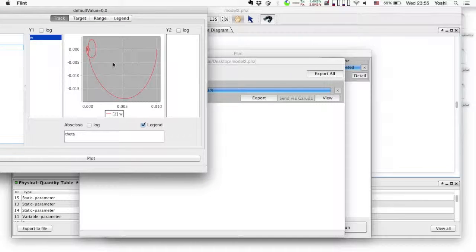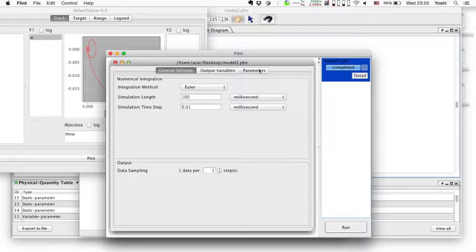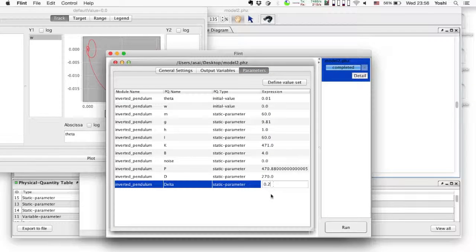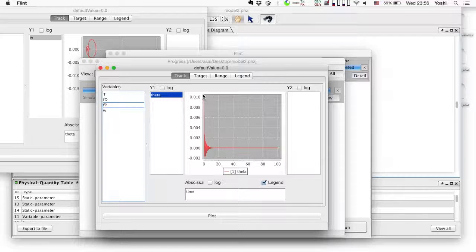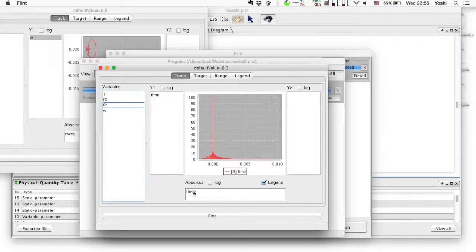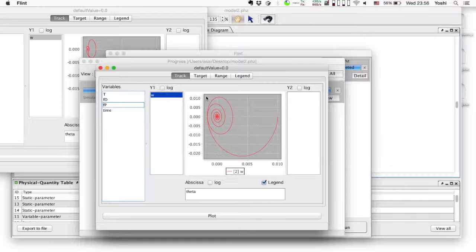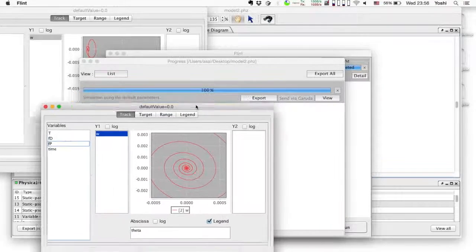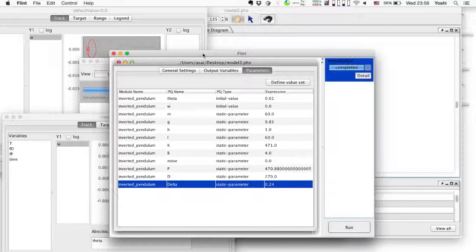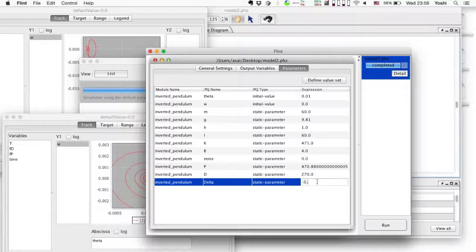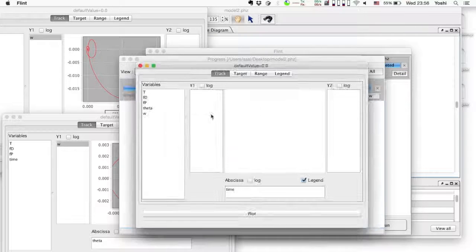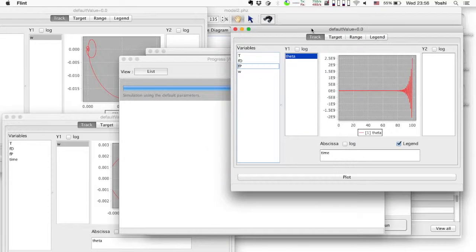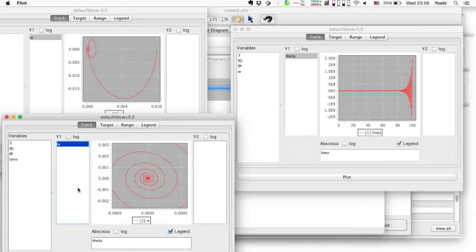Let's see what happens if we use a little bit larger time delay. It converges, but the oscillatory behavior was enhanced. Okay then, what if we use an even larger time delay? You see, theta diverged. This is so-called delay-induced instability.